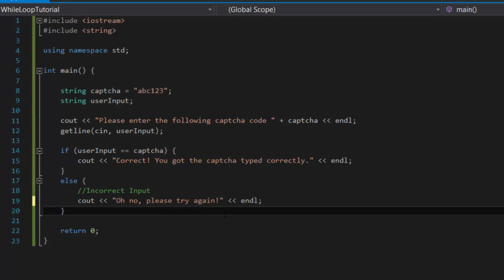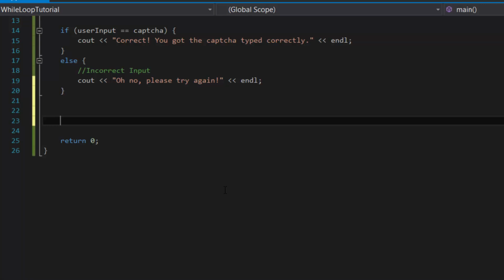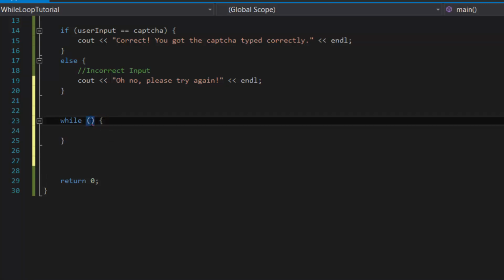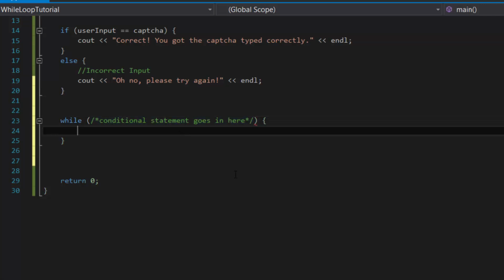In the case of a while loop, let's put it underneath here. Okay, so here's the syntax for a while loop. While, parentheses, and then curly brackets. Inside the parentheses, you put your conditional statement. So the conditional statement goes in here. Just putting comments there for your own reference. And then finally, lines of code you want the program to repeat goes in here.